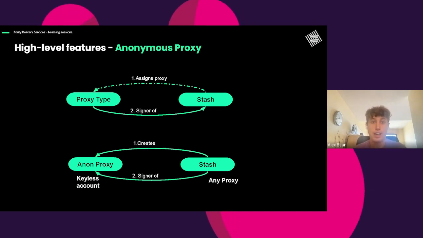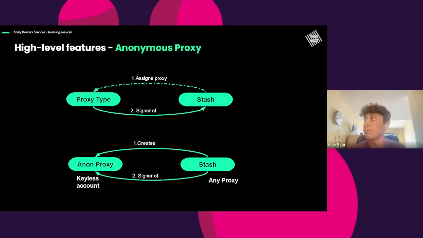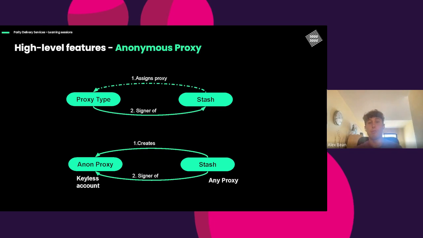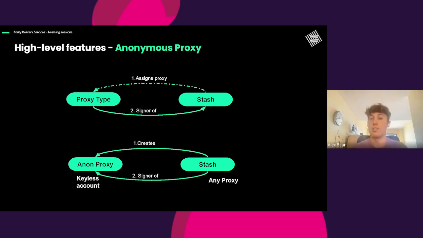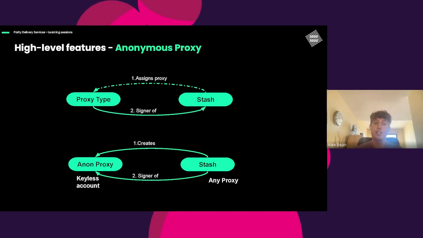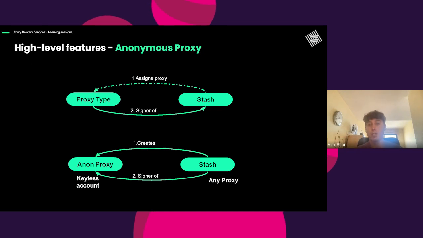So, going back to the explanation, we see here the first diagram. That's a diagram of the use case of a normal proxy type. We have the stash account, and we assign a proxy to another account. That means this account is going to be able to act on our behalf, so it's going to be able to sign on behalf of us.